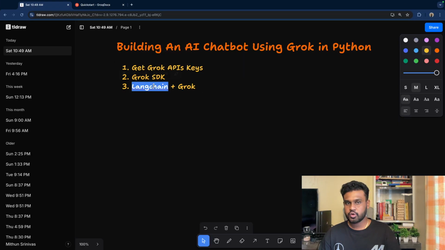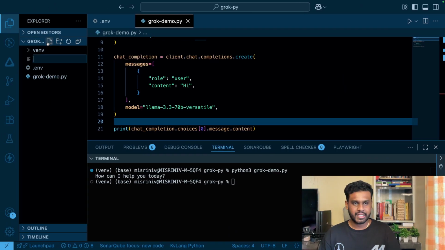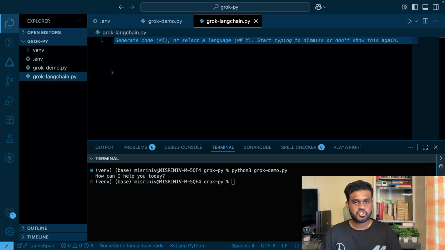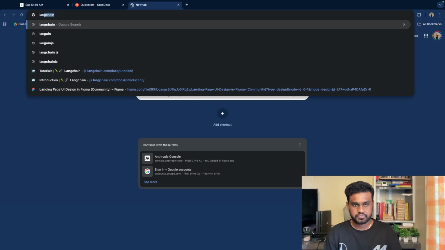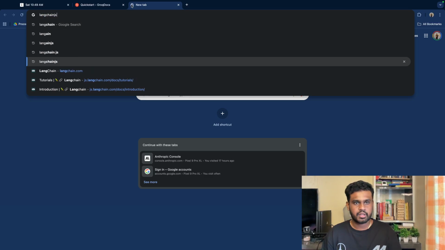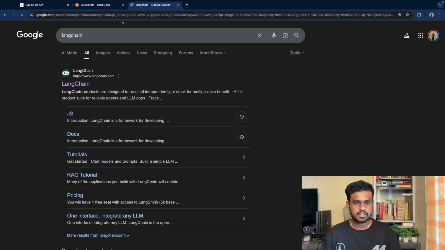Now let's look into how to work with Langchain as well. So for that, I'm going to create a new file, and I would say grok_langchain.py. Okay, again, don't worry about the resources, everything is attached. Okay, you can directly download from there. So let's go to Langchain. Okay, let's go to Langchain, not Langchain.js.